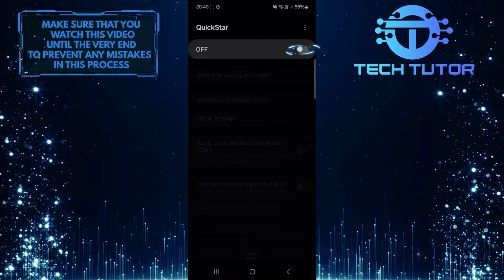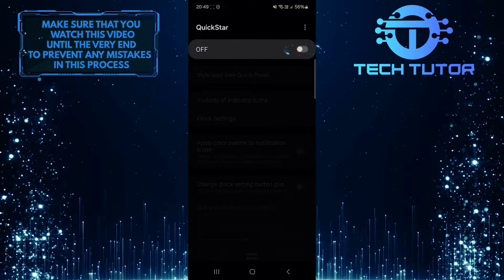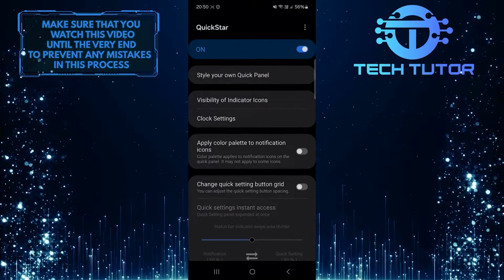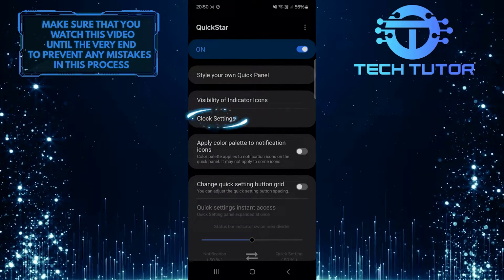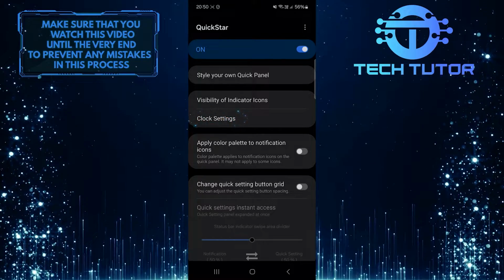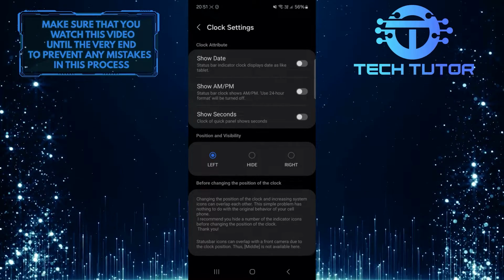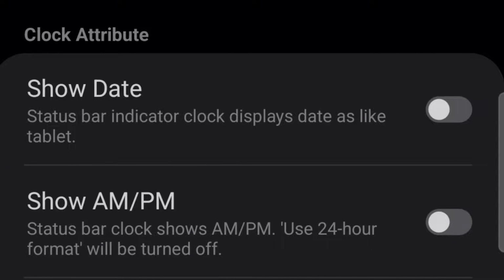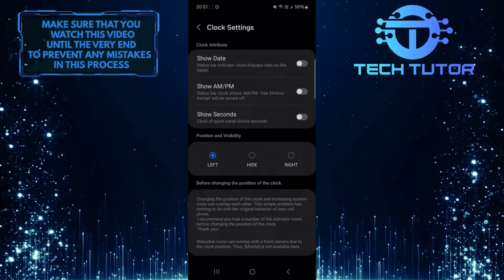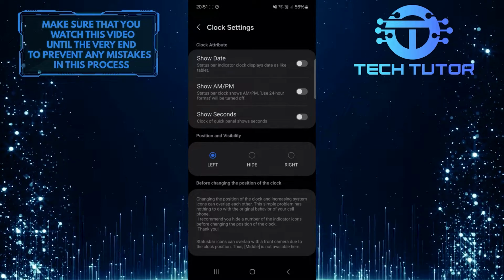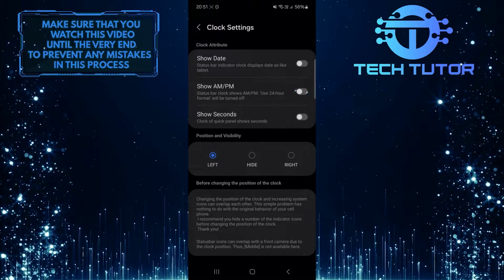Toggle on this switch over here to enable Quick Start. And then tap Clock Settings. Now you'll see an option called Show AM/PM. Status bar clock shows AM/PM. To show the AM/PM indicator on your Samsung device, simply toggle on this switch over here.